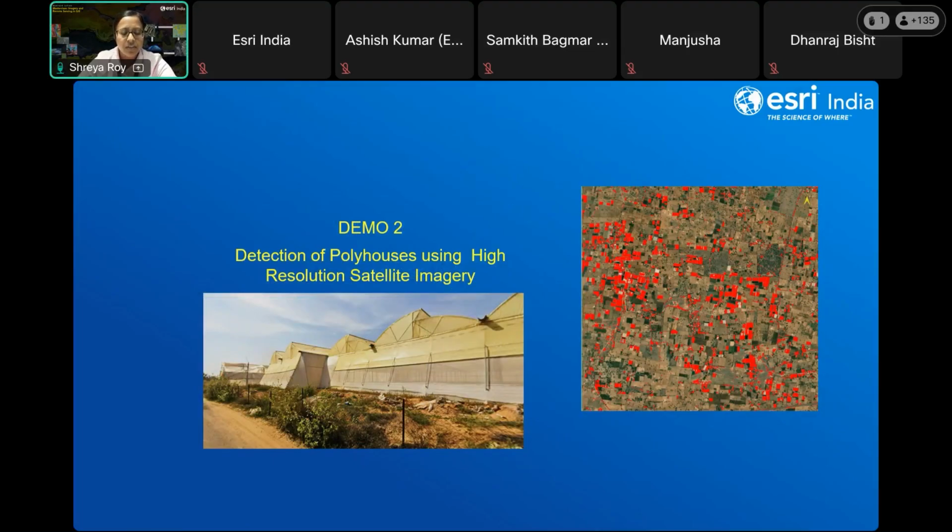Someone who doesn't know about the poly house, just let me tell you a brief. These are greenhouse structures which are covered with transparent plastic sheets that provide a controlled environment for crop cultivation. They protect crops from adverse weather, they improve yield and quality, and enable year-round production for high-value vegetables, fruits, and flowers. Now let us look into the demo.